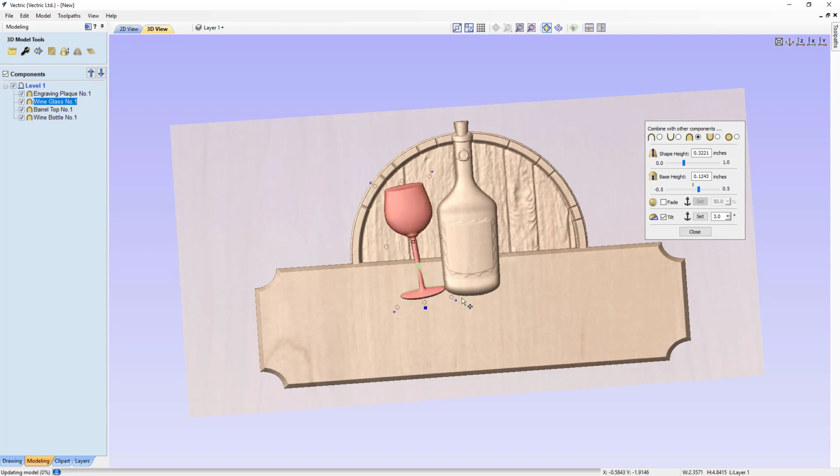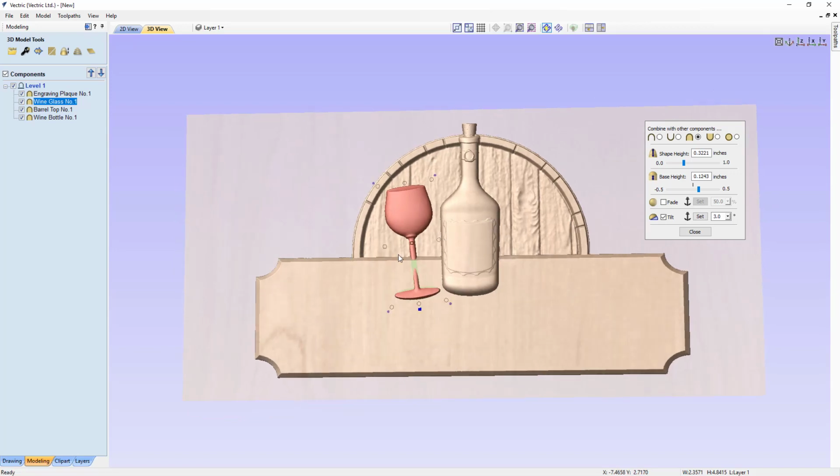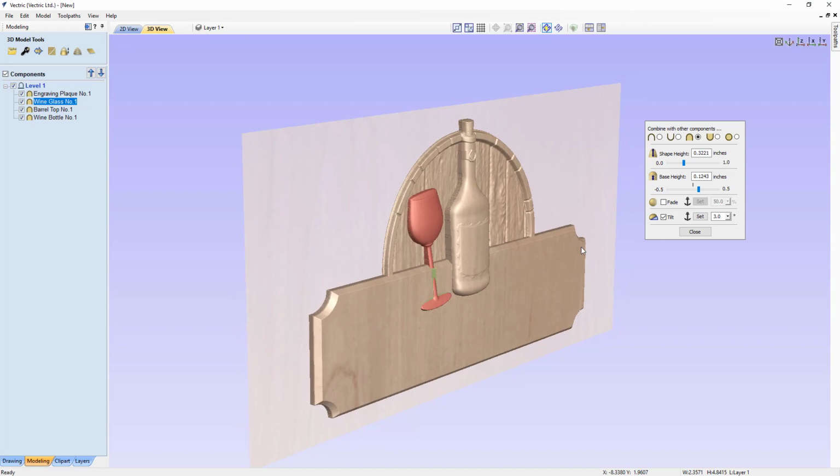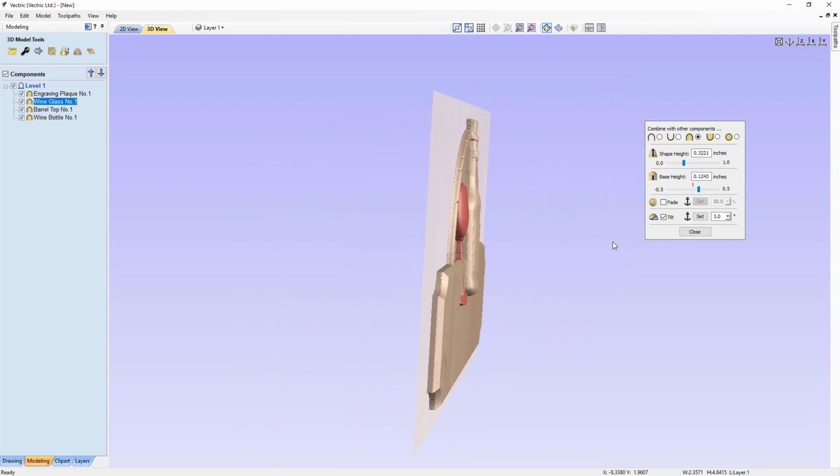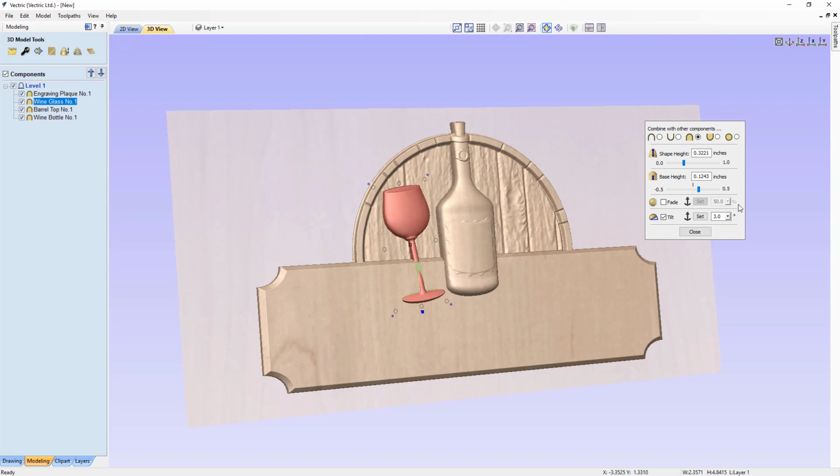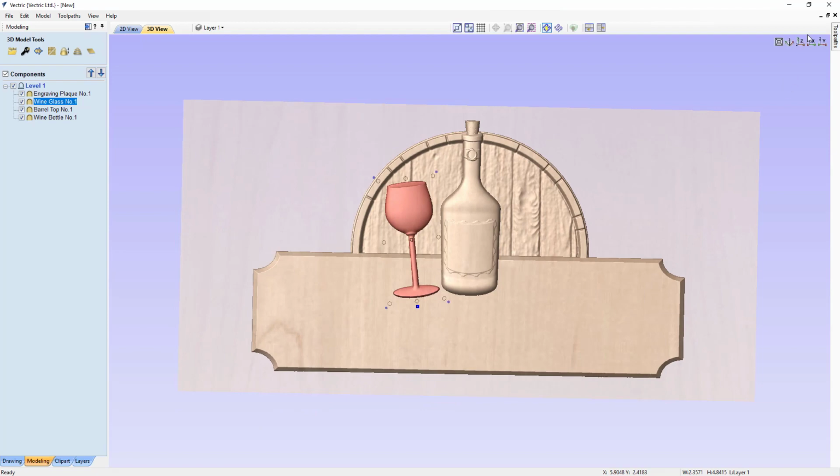Maybe use our cursor key just to nudge it over and down a bit. That looks okay. Now we need to still get clear of the top of our engraving plaque and not be proud of our wine bottle. So let's just make this 3.5 degrees, and maybe we'll give it a little bit more base. Maybe a little bit more. 7.5. And that looks pretty good. I'm happy with that. That looks great.